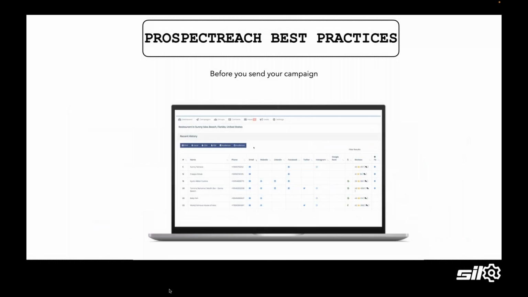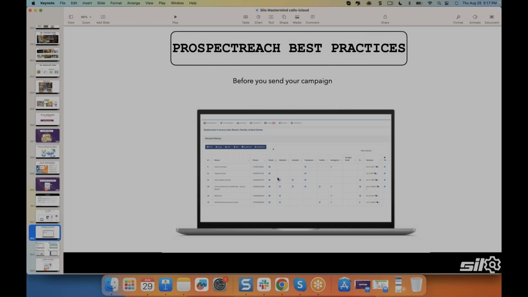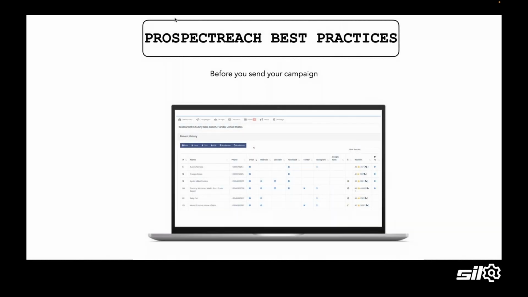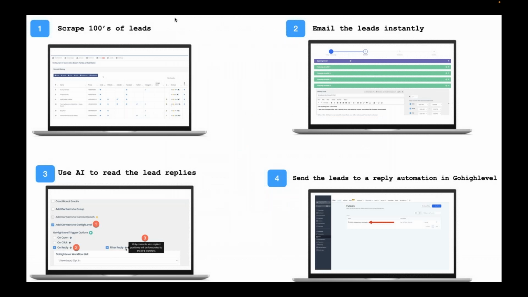So before you send your campaign, let's go over some Prospect Reach best practices, all right? And this is kind of how this process works, and then we'll hop into Prospect Reach. So if you look at the top left here, what we're going to do is scrape hundreds of leads pretty fast, and then we're going to do some things to enrich that data, and I'll show you some best practices to clean it up, and why you would want to do that.